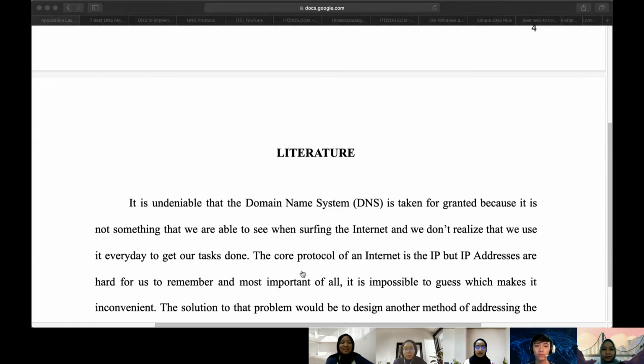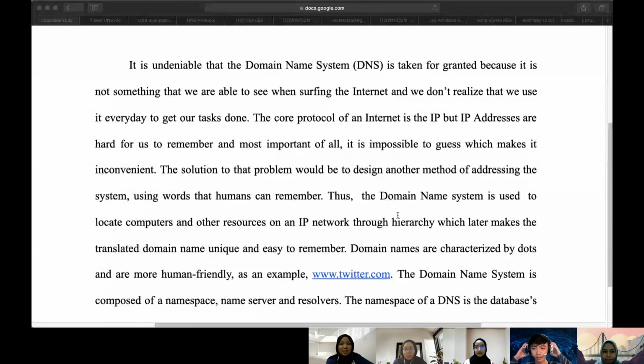Okay, thank you, Alysha. So I will be explaining about the literature and our findings. So what is DNS? It is undeniable that the domain name system is taken for granted because it's not something that we are able to see when surfing the internet. And little did we know that we actually use it every day to get our tasks done.